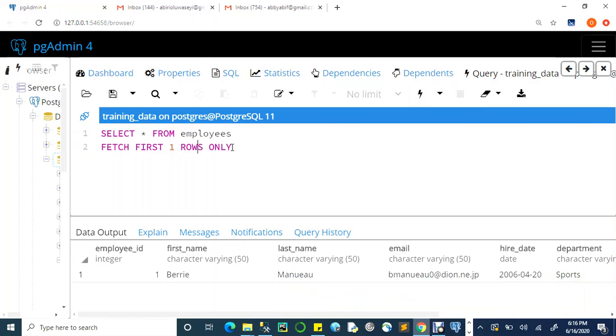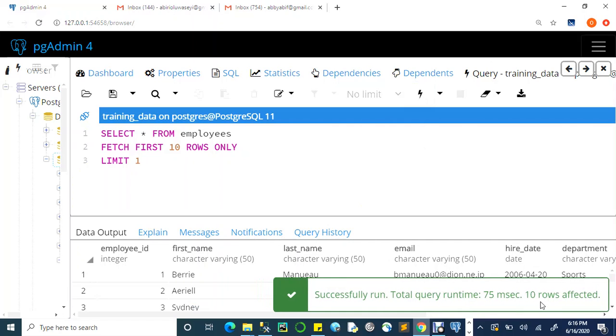So the goal of this tutorial is to let you know that you can decide to use limit or fetch first. So I can use limit 1, and I can as well say fetch first 1 row only, or I can say fetch first 10 rows only. If I run this, select star from employees, fetch first 10 rows only, it gives me 10 records, 10 rows.